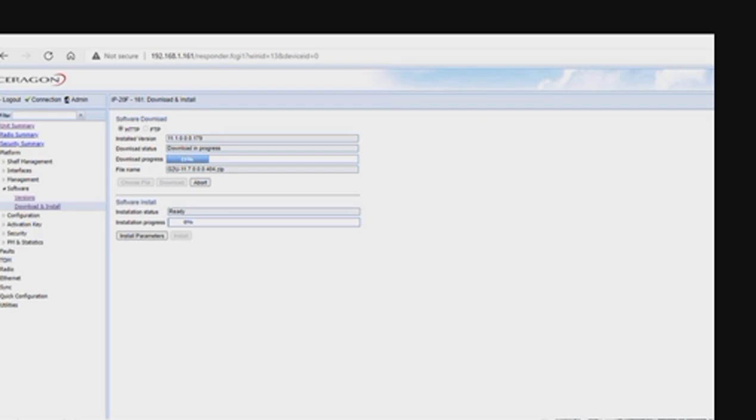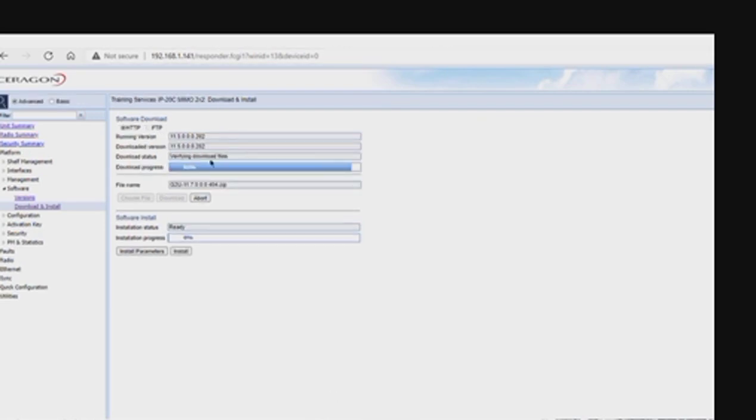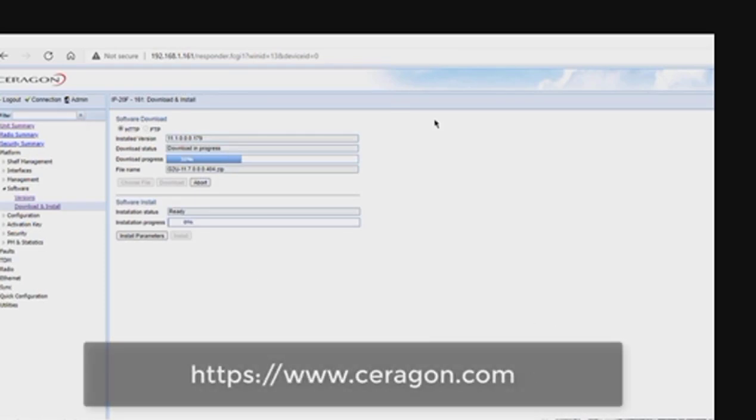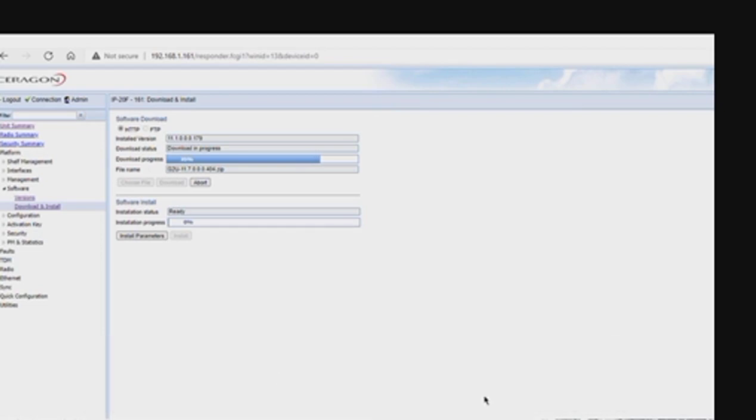For any software upgrade compatibility, please consult the release notes document available with your Ceragon representative or go to www.ceragon.com to obtain the document. This document will show the most important changes, feature descriptions, and compatibility list for the current release.